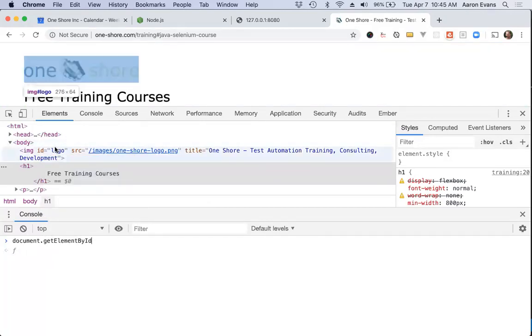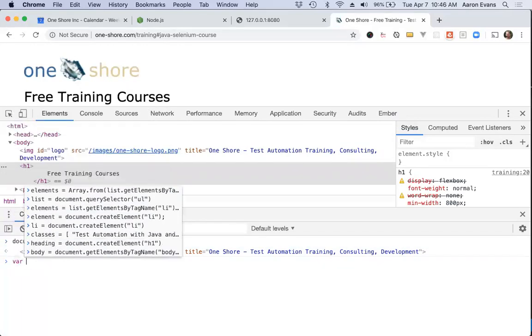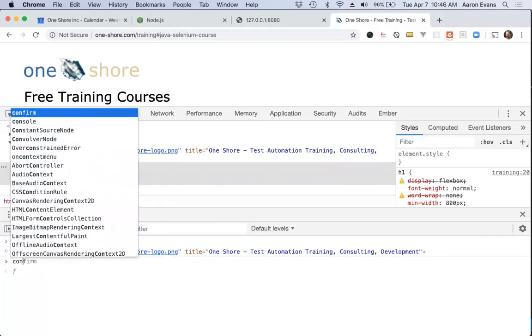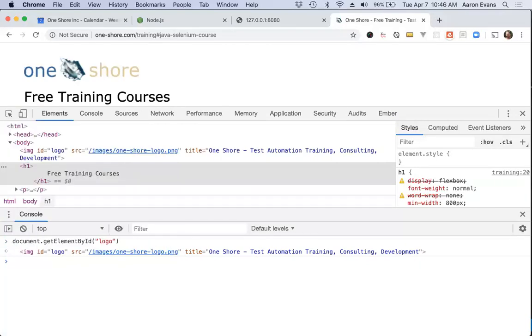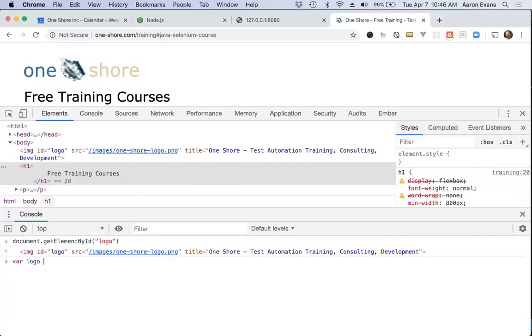So we want to get the logo just because it's visible, right? So I want to get element by ID logo. And you can see it returns this HTML of the image. It's not actually this object. What I want to do next is create a variable. So I can use var or let. I could even do const, but I'm just going to use var. I'm going to call it logo, and I'm going to do var logo equals document get element by ID.